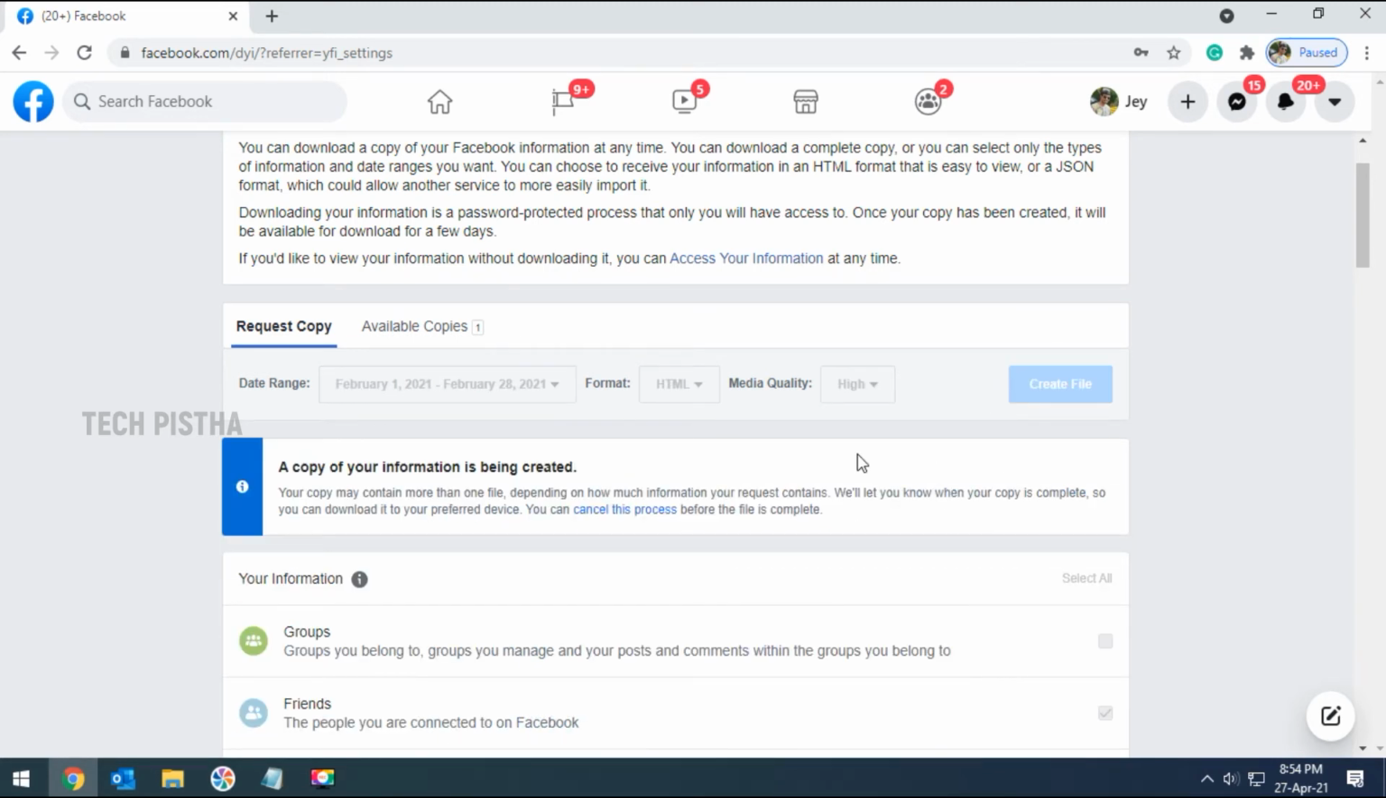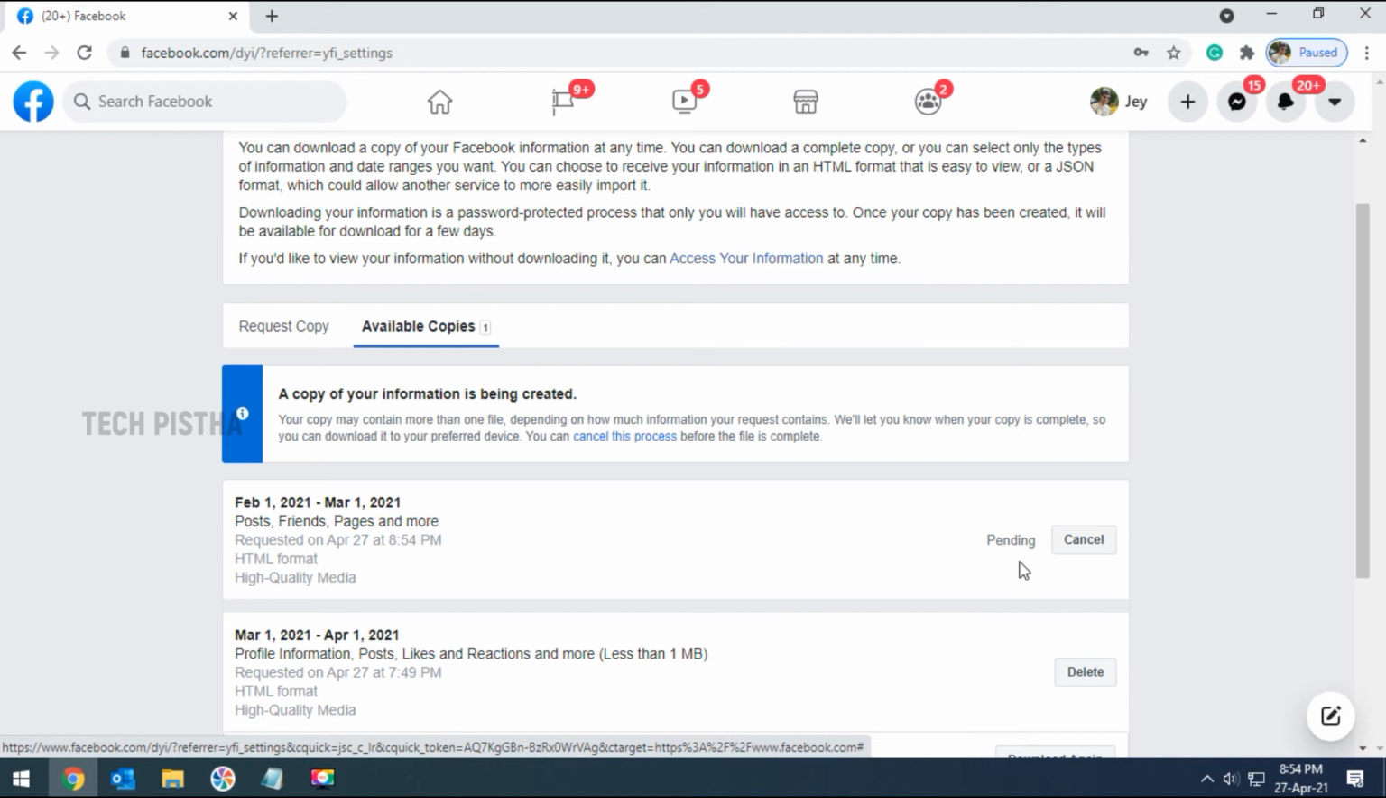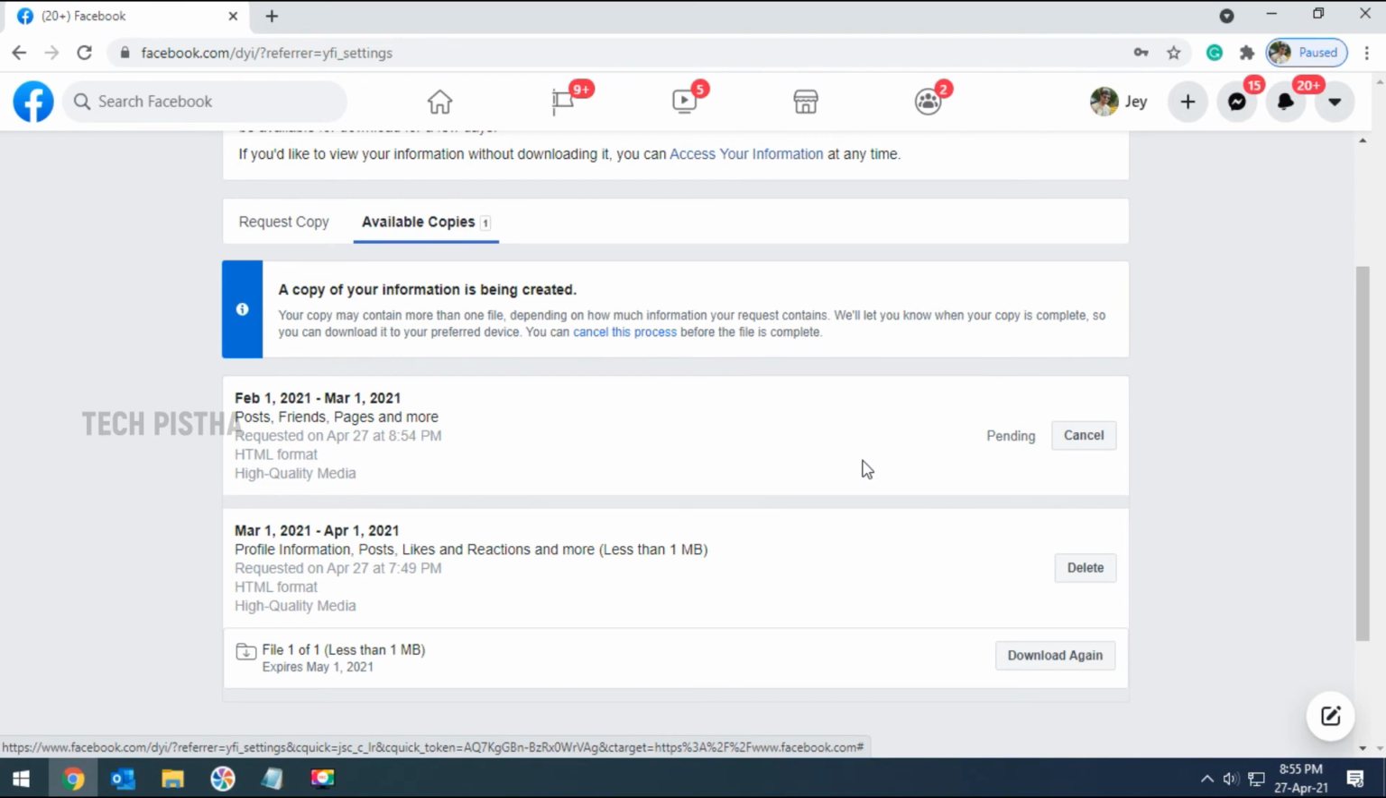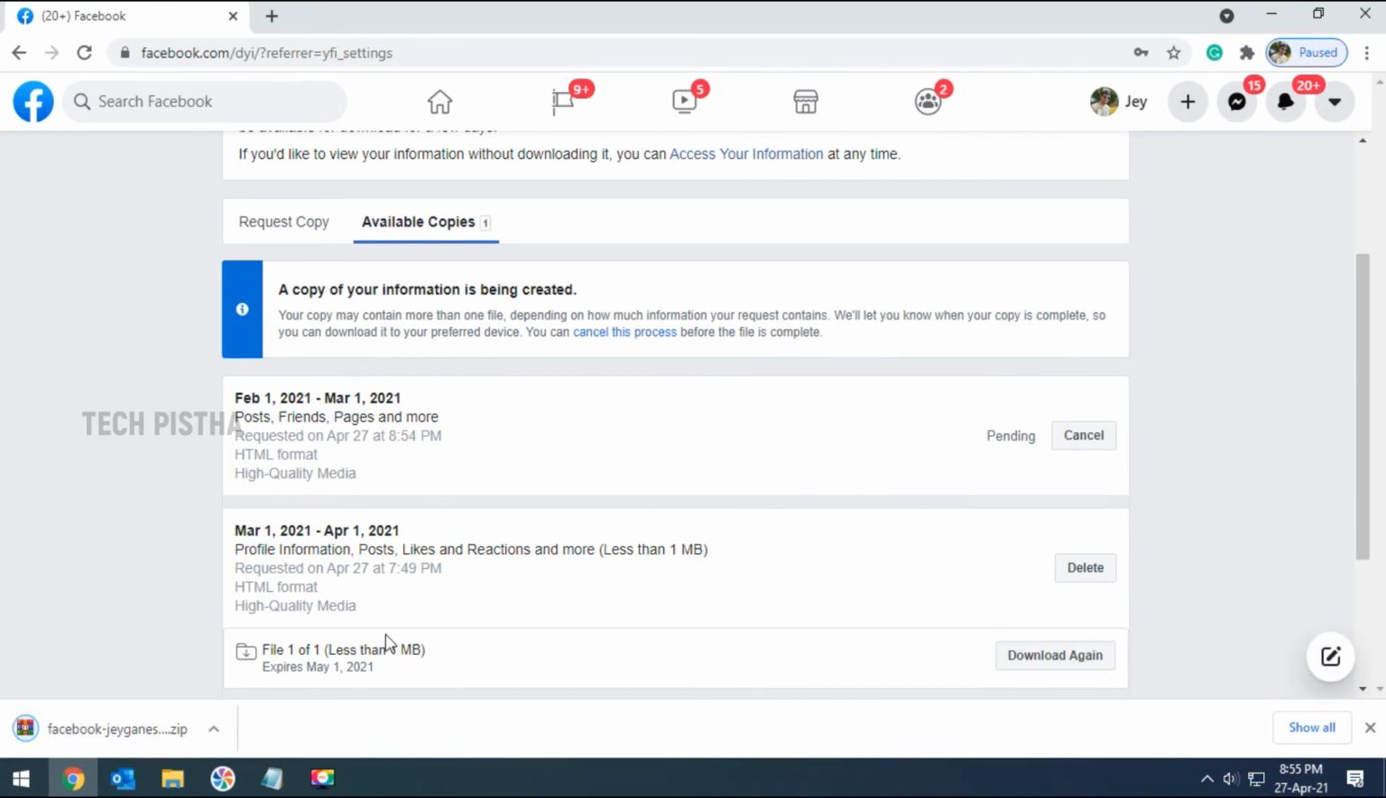Now your file has been backed up. So you have to click on the Available Copies tab. The backup process is going on. Once the backup process is completed, it will be ready to download. After the backup is ready, you have to click on the Download button. It will be downloaded to your computer.